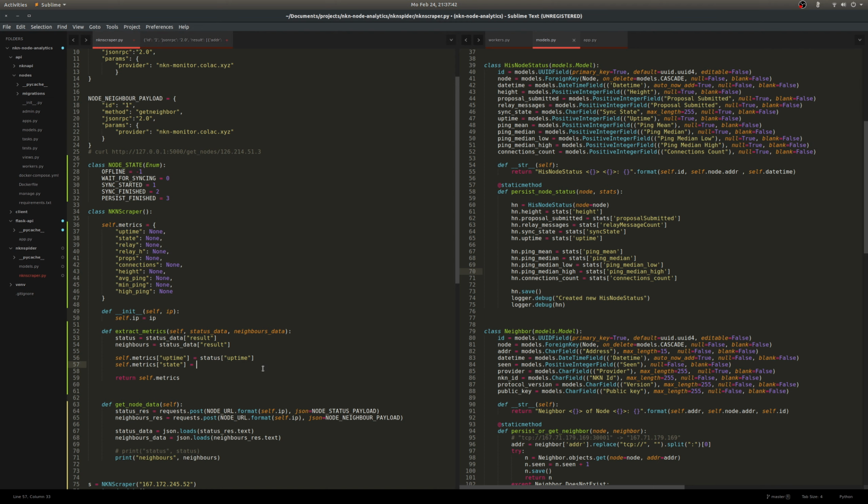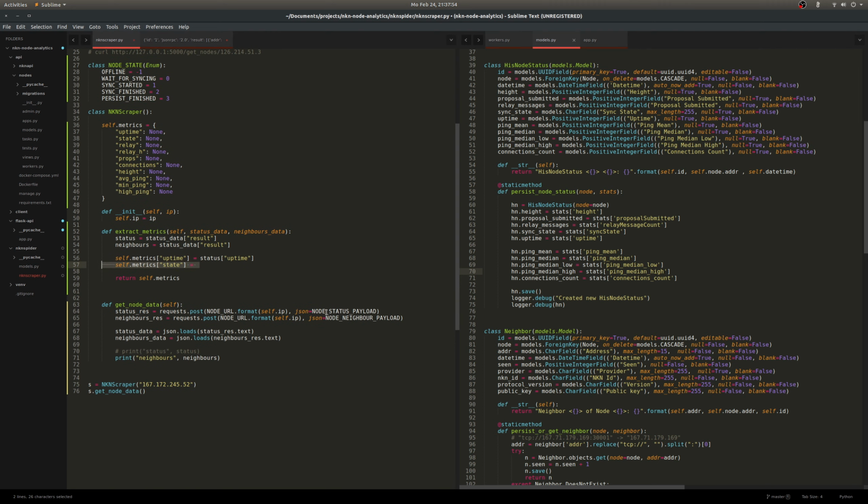Extract the metrics. In this case, when the node is offline, what we need to make sure is that, okay, node is offline, we're not going to get a response, which means we're not going to get into this beauty, which means we'll have to use the enum offline. Cool. Which means here we'll always have a proper value. So what we will do is we will say node state is status state. Cool.